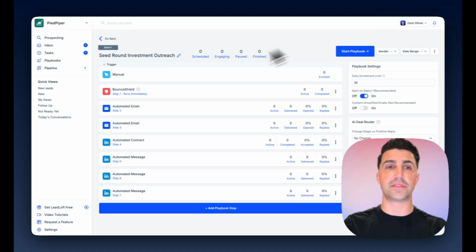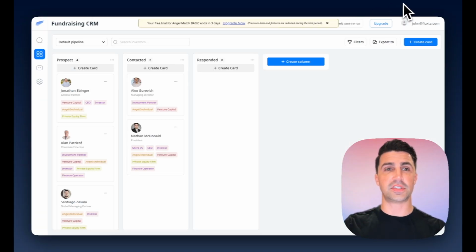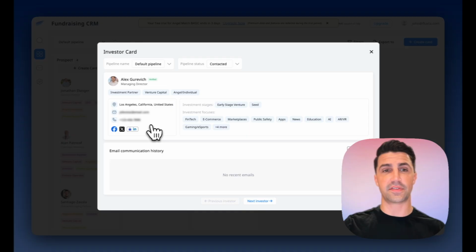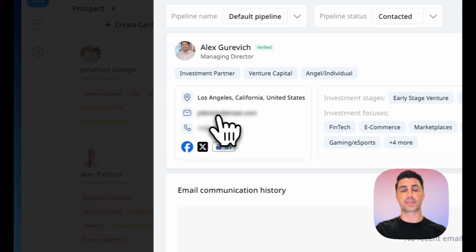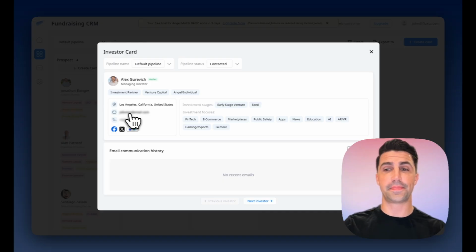Another thing to note is if you send an email and it bounces, Leadloft will automatically update that email status to invalid so you don't accidentally email them again in the future. AngelMatch obviously doesn't have anything like that. It doesn't have status of emails. So if an email does bounce, that email is just going to be bounced and you might contact them again by accident. And you might actually hurt your domain's reputation by contacting bad emails. So that's just something to be aware of.